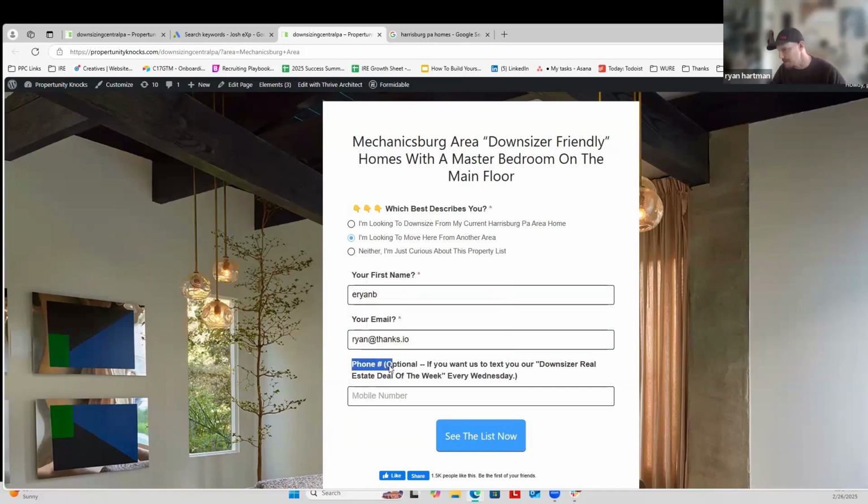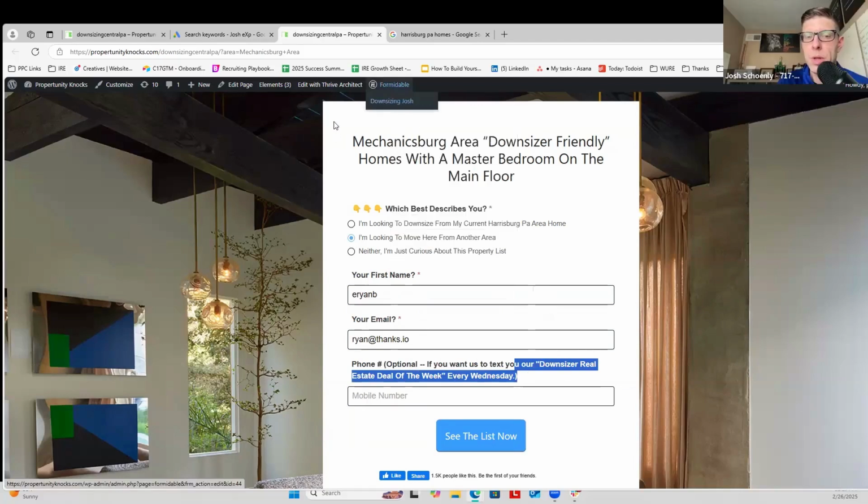And then we hit them with the phone optional. I'm a huge fan of optional phone numbers because I want a real number. I don't want a fake phone number. If you want us to text you our downsize or real estate deal of the week every Wednesday. Josh, what's been the phone number take on that? I mean, it's definitely north of 50%.